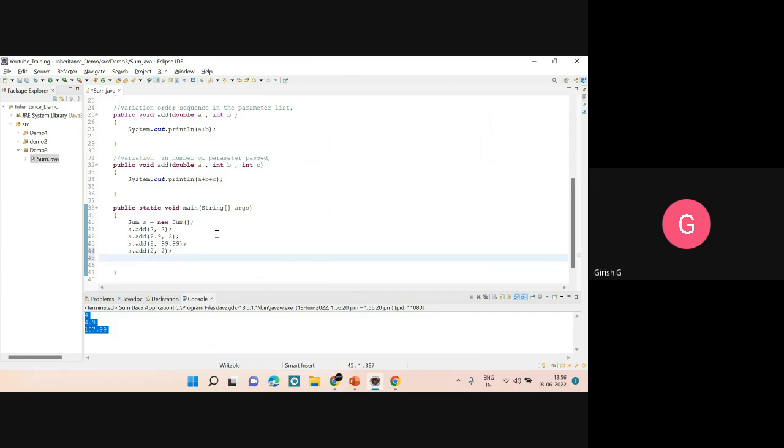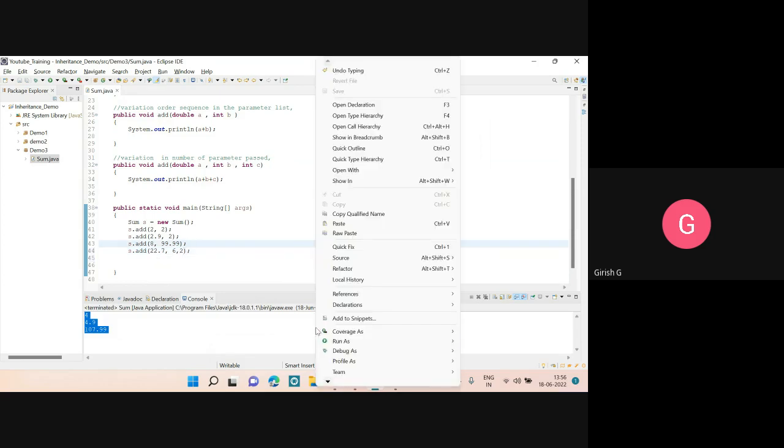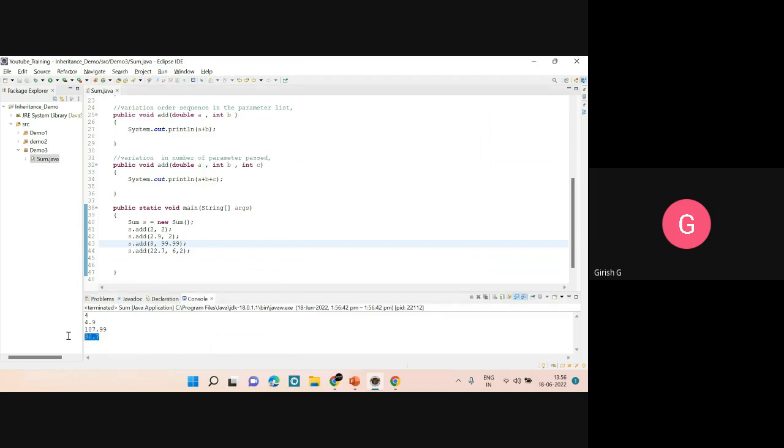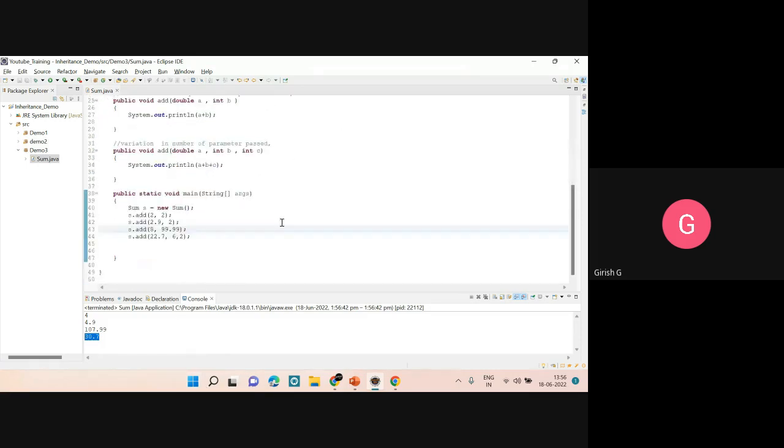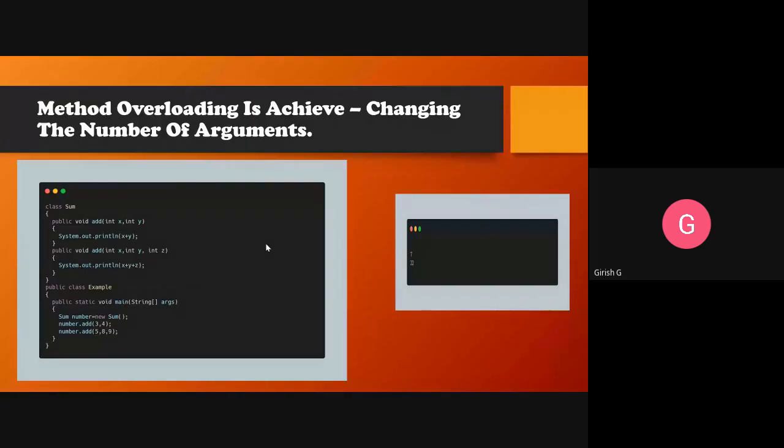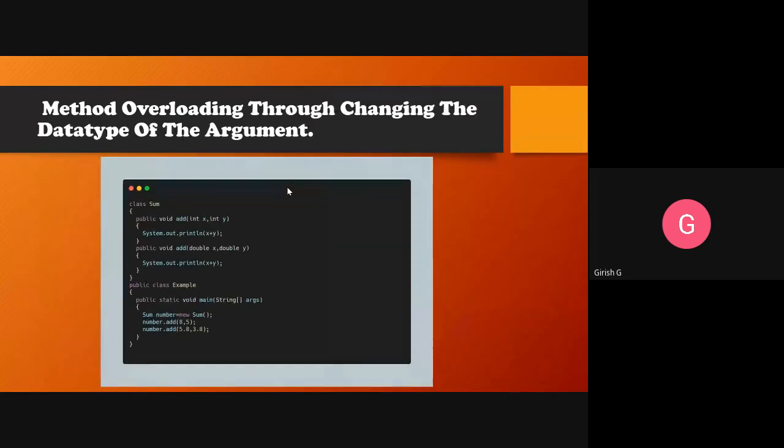Next, the third one, so double, integer. Now you can see double integer, 30.7. So in this way you can easily achieve your method overloading concept.